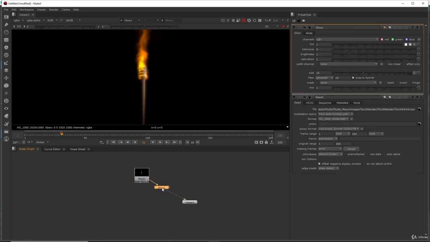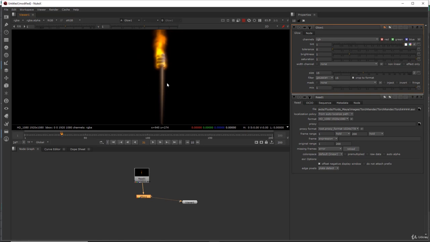I want to add 2 glow nodes, okay? So now you'll notice the glow is affecting the wood too. So I want to go there and increase the tolerance a little bit to remove the glow from this area. And let's increase a little bit just the glow and decrease the brightness a little bit.